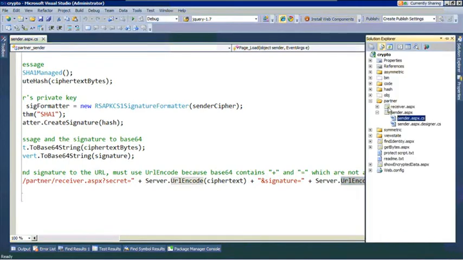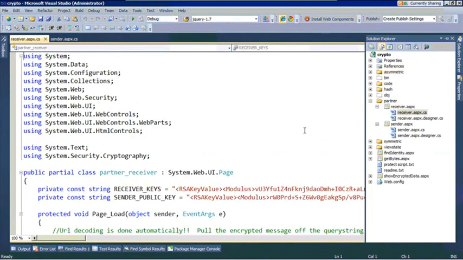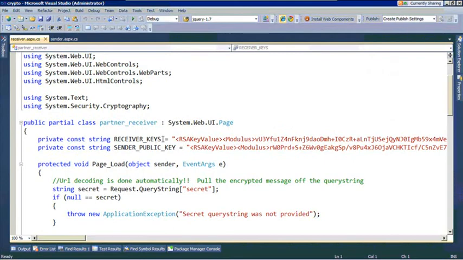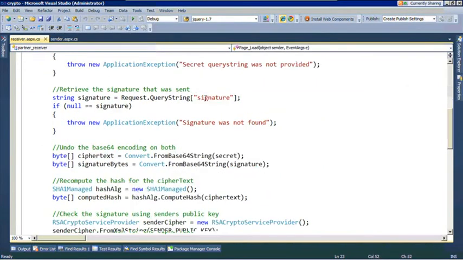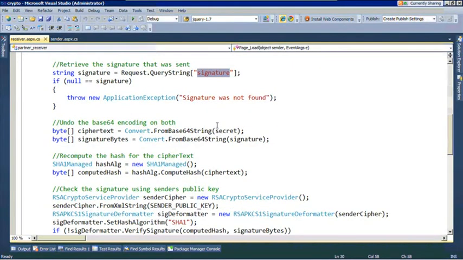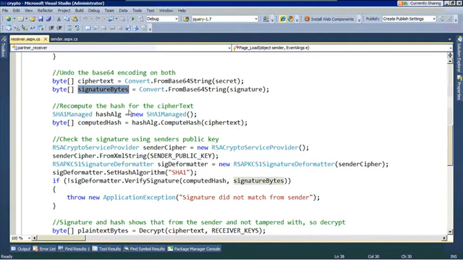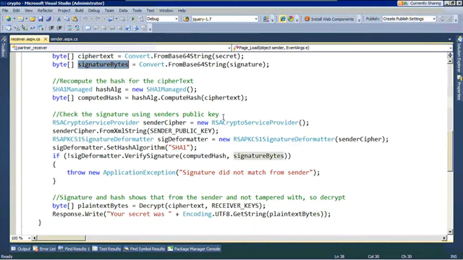On the receiver end now, it's just going to be the reverse of this. They're going to need both of their keys, but they only have my public key as a sender. So I've got some basic checks in here. Did you actually send the secret? Yes. Did you actually send a signature? Yes. I unbase 64 of those, so I get back the original encrypted data and the signature data. I take the original data, I'm going to recompute the hash again, right? And then I can go through the steps down here.